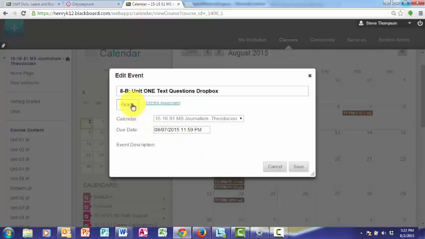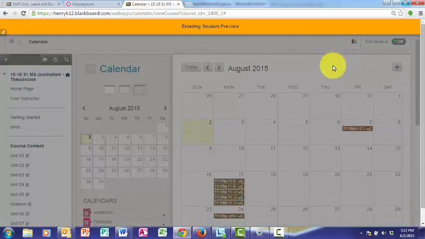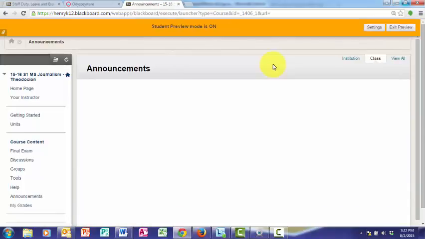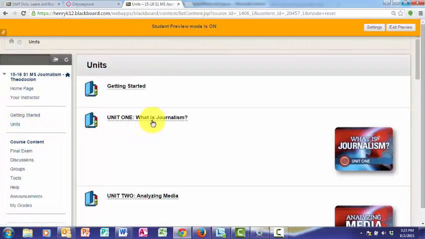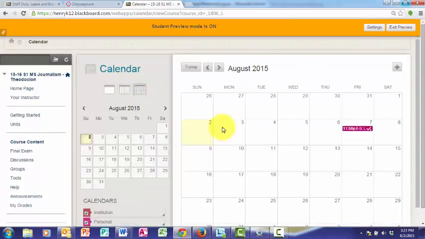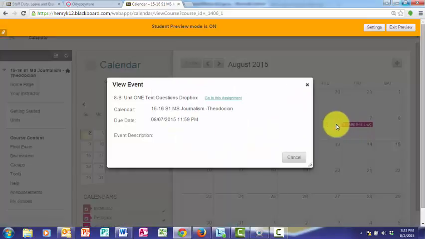I can grade that assignment straight from the calendar, but for kids, they can see that calendar, so I can show you what it looks like from a student's point of view. If I click on that little eyeball, I'm entering a student view. Okay. I go back into units, and I will go into unit 1. Now we'll go into calendar, and you can see, oh, there it is, and there it is. So I click on it, and I can go directly to that assignment.